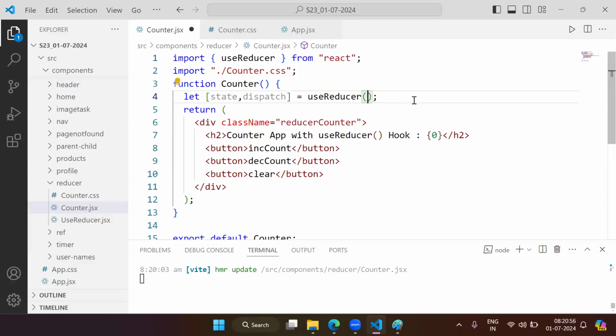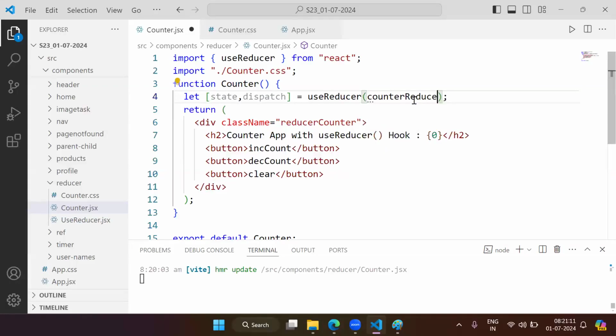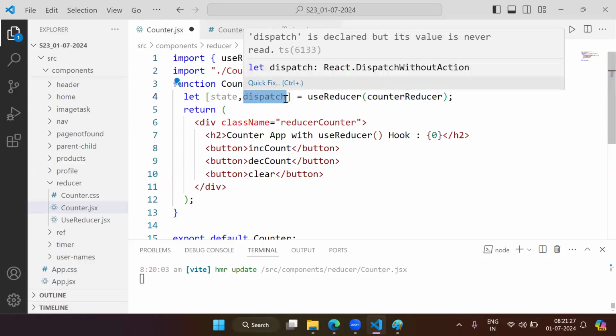Second difference is useState will take only one argument, that is initial data, but useReducer takes 2 arguments. The first argument is a reducer function. So I will say here counterReducer. Whatever name you want to give, you can give, because this is a user defined function. We have to create this function. That's why we can give whatever name we want. But here we have to give the name dispatch only.